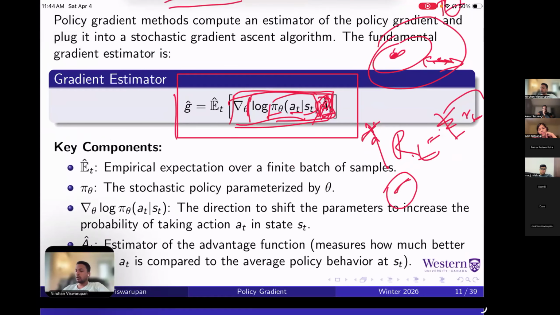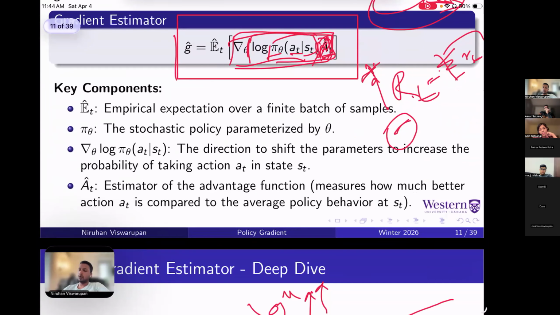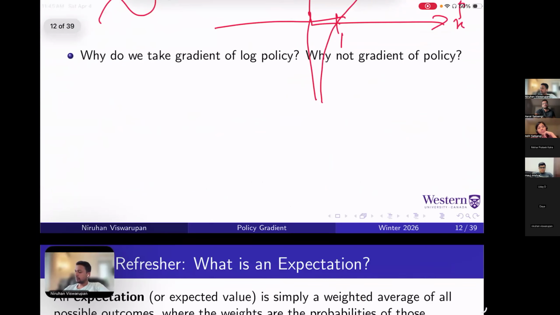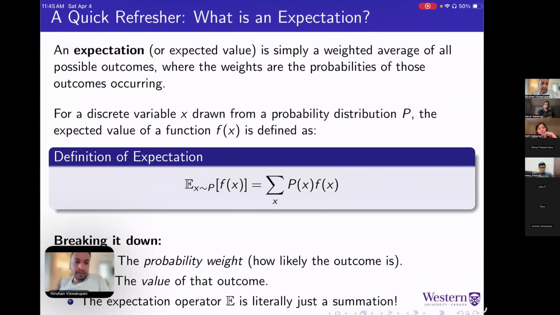Anyone now have any thoughts on why this is a good estimator of the policy gradient? Or I'll just move on to how you derive this from the fundamental definition of the value function we had, the J. Okay, I'll move on. If there are any mistakes, just point them out to me. I vibe created about 70% of this, so there may be mistakes.